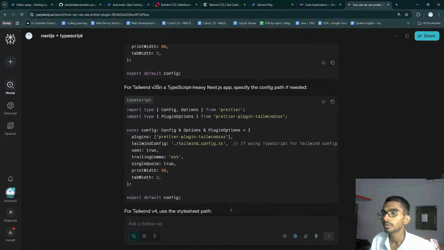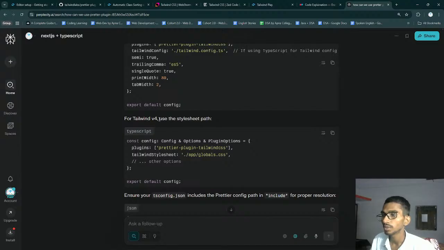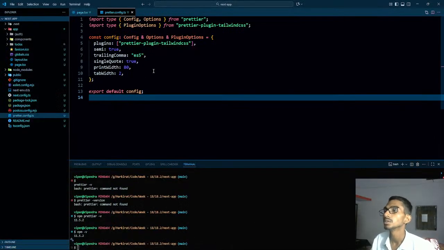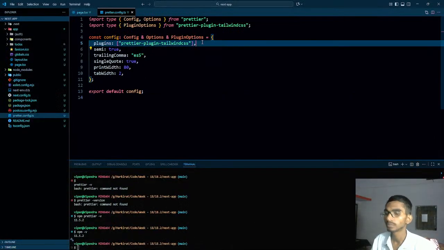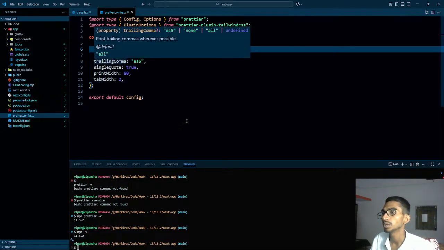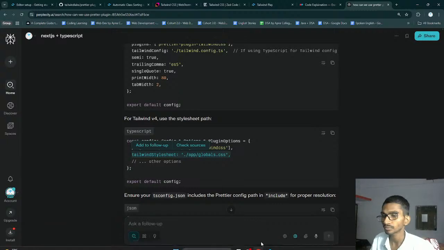Okay, for Tailwind v3 in TypeScript. For Tailwind v4, use the Tailwind v4 setup. I think I'm using Tailwind v4. Yeah, so the Tailwind stylesheet should be like this. That is right. It should exactly be like that. So how about keeping it right here? Tailwind stylesheet, same with the trailing commas and all. Okay, let them be there.